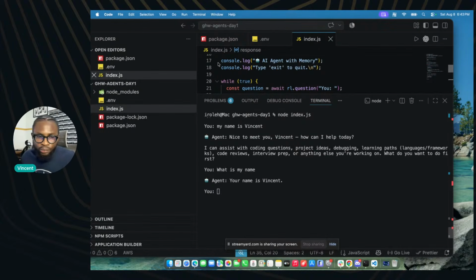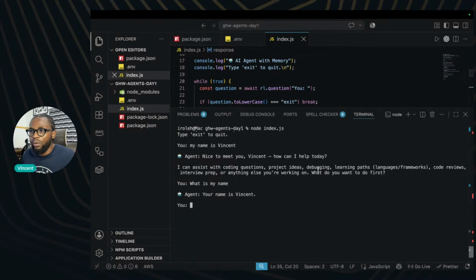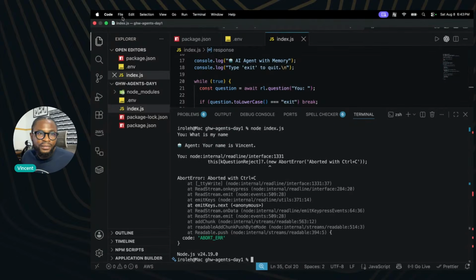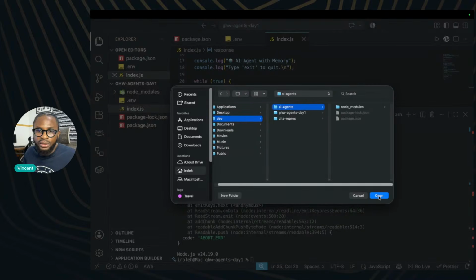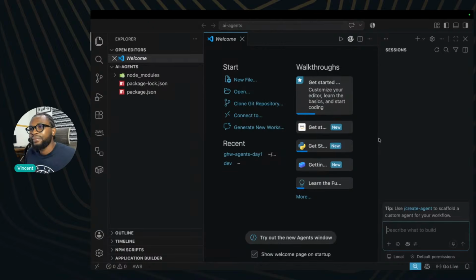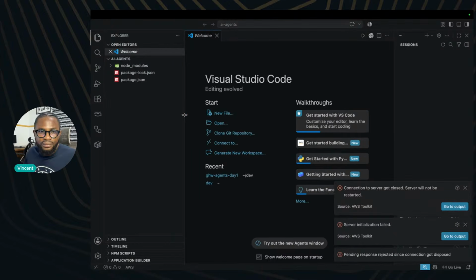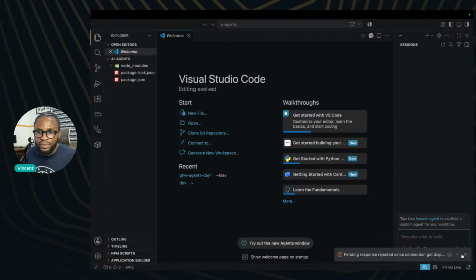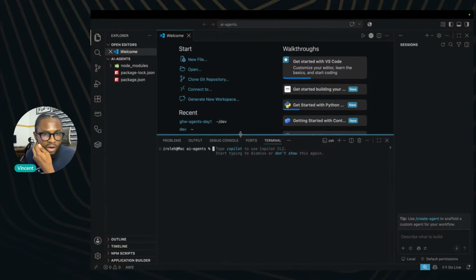So I'm gonna open the new folder. I already have this working, but I'm gonna close this. This is like a final working project of what we're going to do today. I'm just gonna stop this. Open a new folder. It should be here. We call it AI agent. We can open that. Okay, so I can work from the terminal inside here.